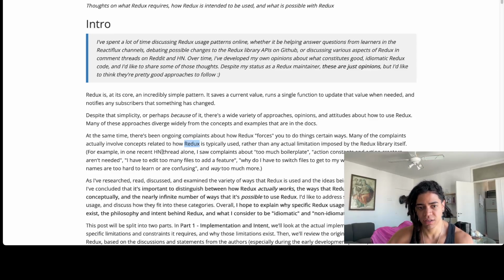For example, in one recent HN thread alone, I saw complaints about too much boilerplate. Action constants and action creators aren't needed. I have to edit too many files to add a feature. Why do I have to switch files to write my logic? The terms and names are too hard to learn or confusing, and way more. But again, these are complaints about how this tool is being used, exactly how Redux is typically used, rather than an actual implementation or limitation.